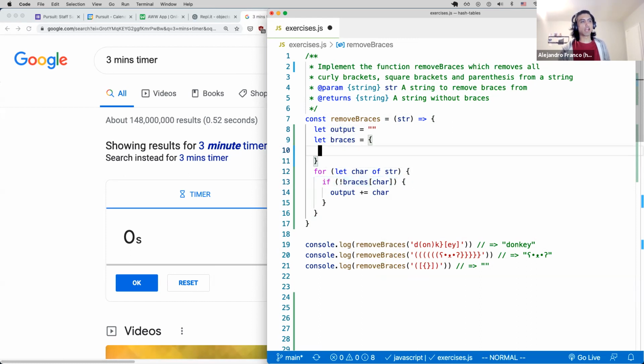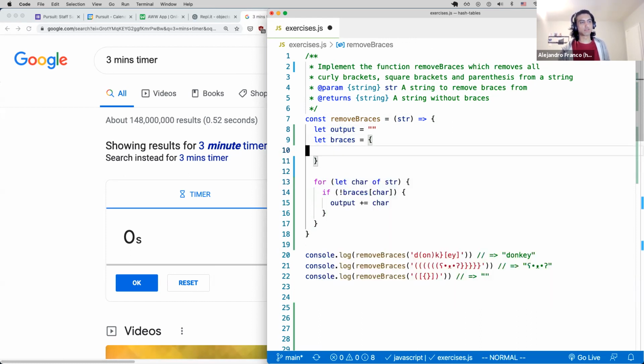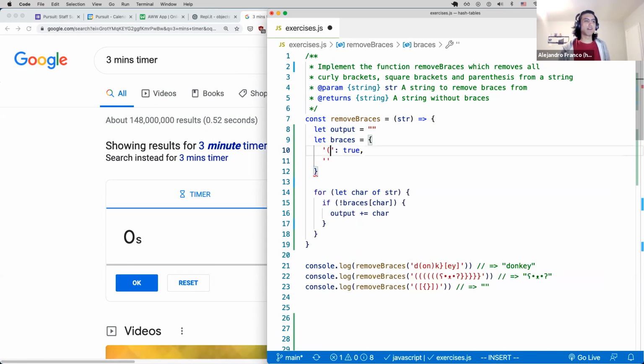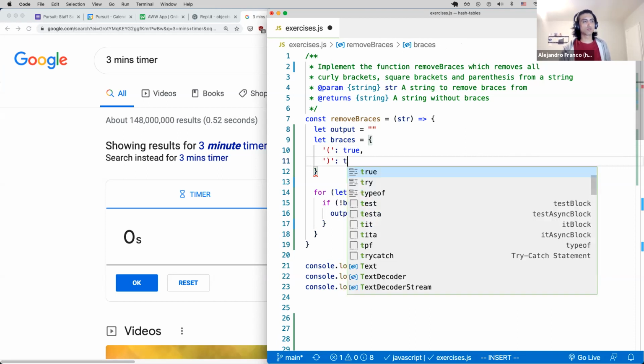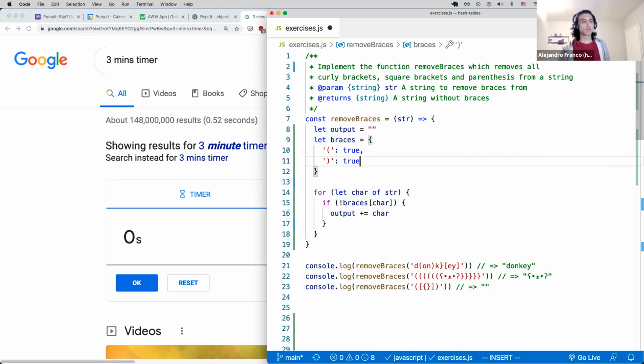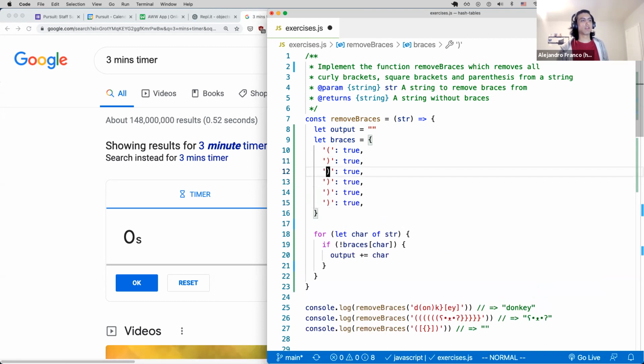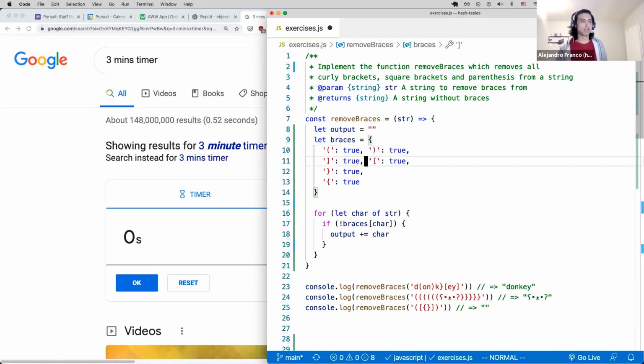But what we'll do is we're going to have all the set of braces in our object. So we could do something like opening parentheses, true. It could be any value. The value doesn't matter as much on this one. Closing parentheses, true. And then opening square bracket, closing square bracket, opening curly bracket, closing curly bracket. So we could have it like this, maybe even like this.